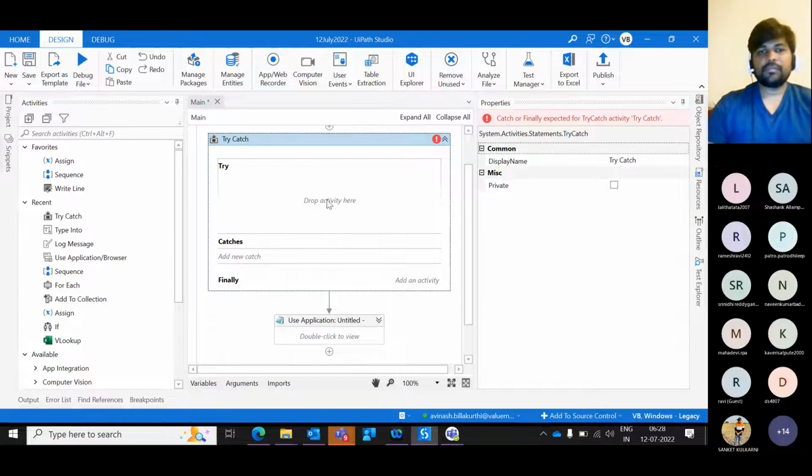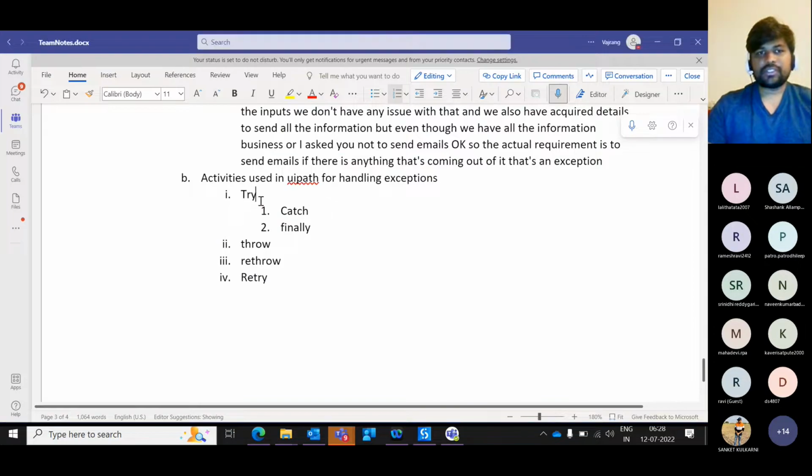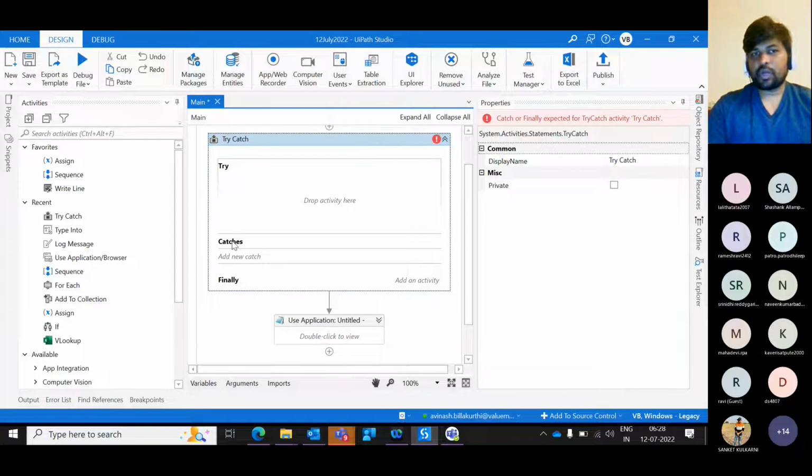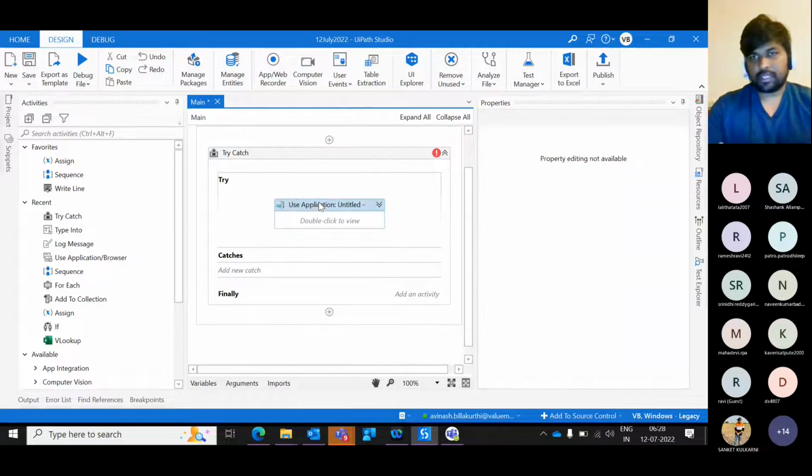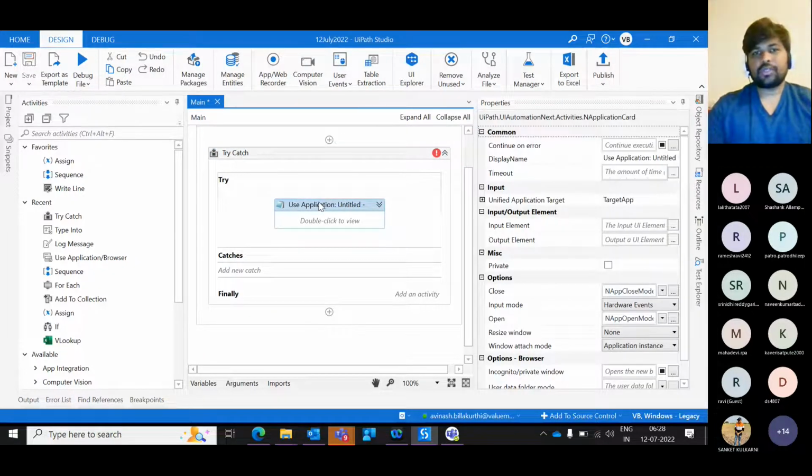But if you see here, this is the try catch activity. So this is try catch. Now in this try catch, we have try block, catch block, and finally block. All the code that may throw an error will go into the try block.